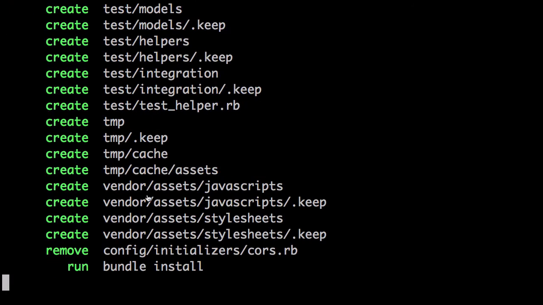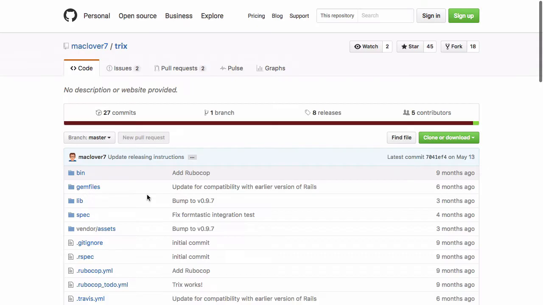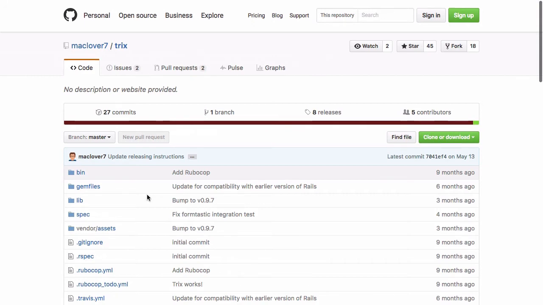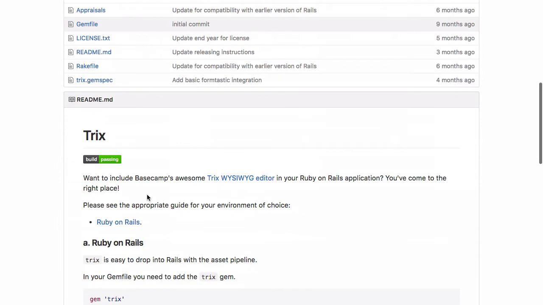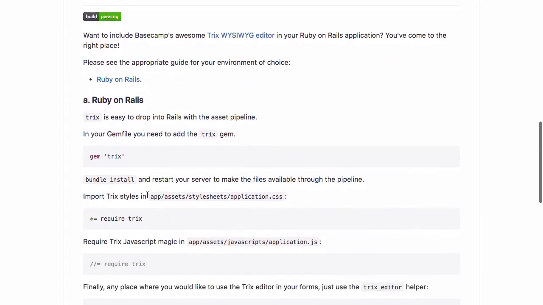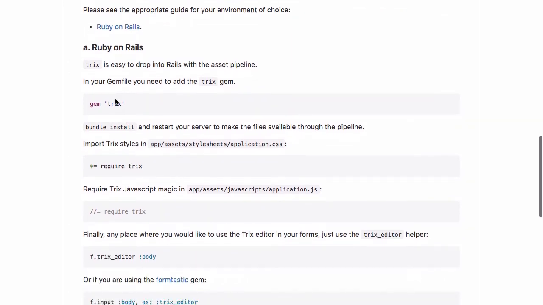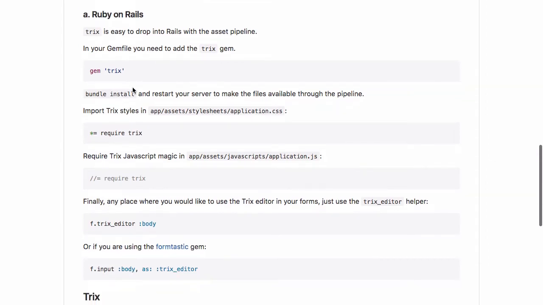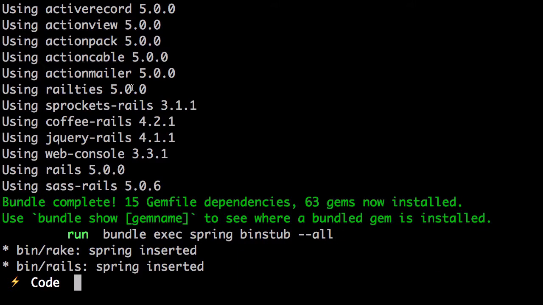Now while that's running, let's take a look at the Trix GitHub repo by Mahmoud Ali 7. He's kindly created a Rubygem for us to use. All we have to do is add the Trix gem, import the Trix styles, and require the Trix JavaScript, which is easy enough to do. So let's do that.